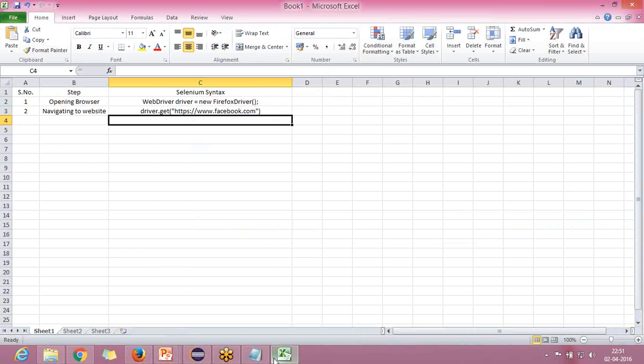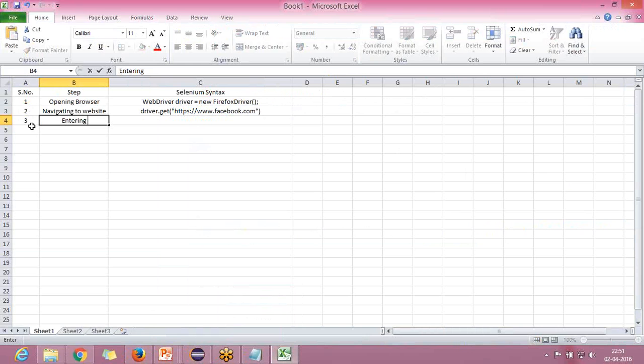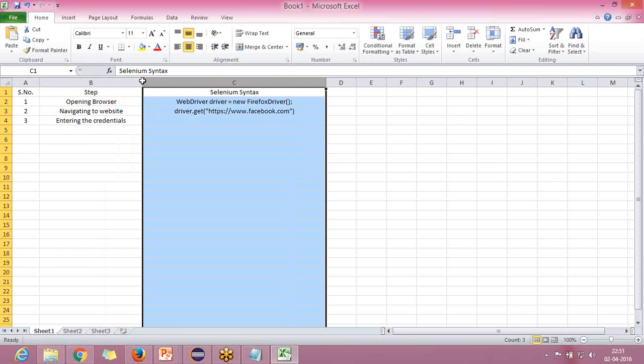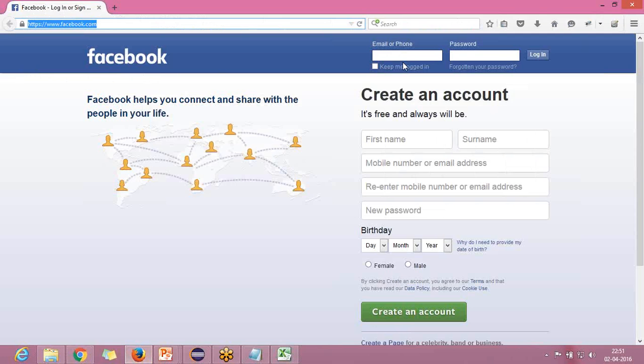Now after this, the third step is going to be entering your credentials. Okay, we have to enter our credentials at these places: the email text box, then there is one password text box. This place where we can enter a value, we can write something, is known as a text box. Similarly, this password is a text box, and this is the login button.